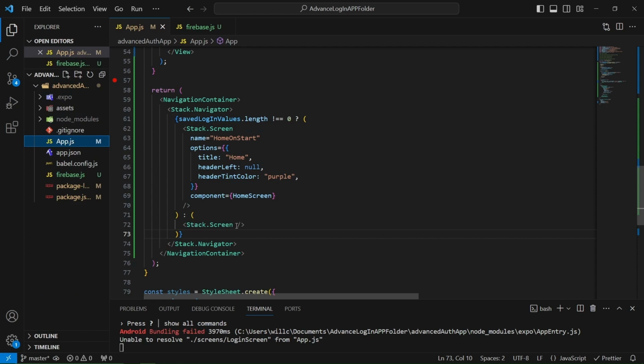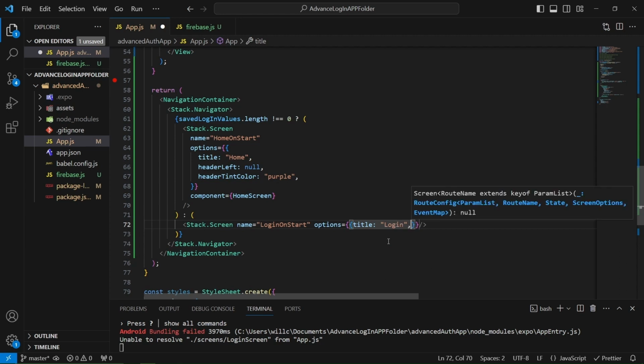All right. So now that we have this other stack here, we need to put the same information, but for a different one. So first thing I'm going to do is give it another name. This one I'm going to call login on start, just like that. Perfect. Awesome. Then we're also going to give it some options. So options, remember to do the double curly brackets like that. Awesome. Inside of here, again, I'm going to give it a title. I'm going to set this to login, just like that. Perfect. Comma on the outside.